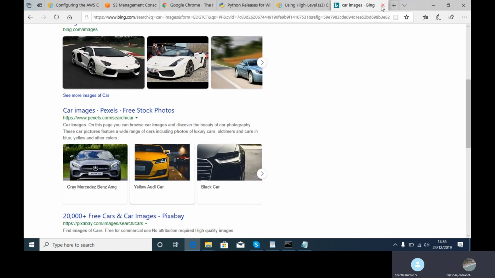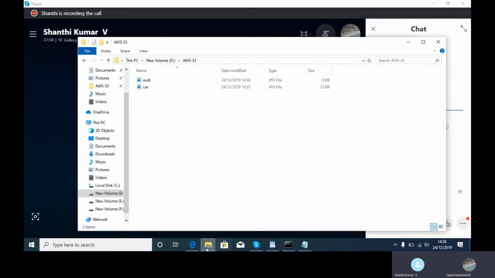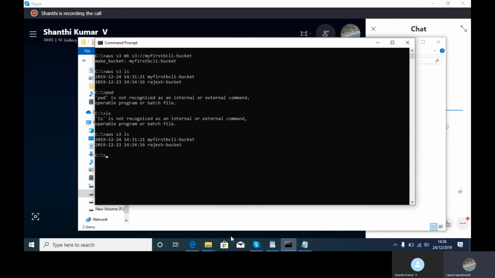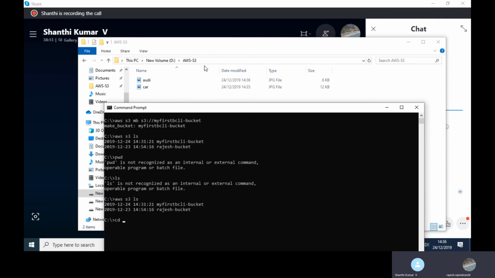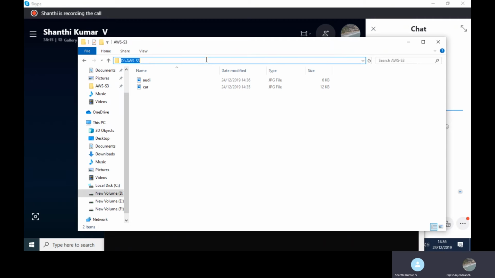Okay, go to the folder. In that folder, in command prompt, cd. Normal. Okay. Yeah, you be there in that folder to execute CLI commands, because you need to upload the files.